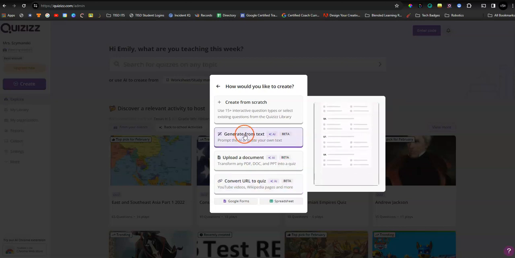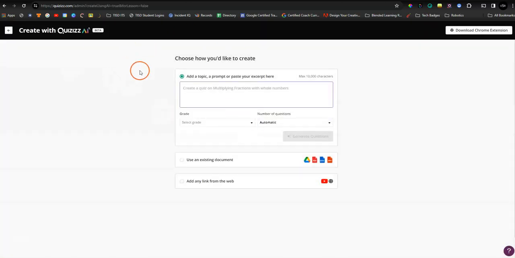So we're going to start with generate from text. And you notice it's going to prompt me to add a topic, a prompt, or paste an excerpt. So maybe I have an excerpt from my text. I can put it there. You notice there is a max of 10,000 characters.